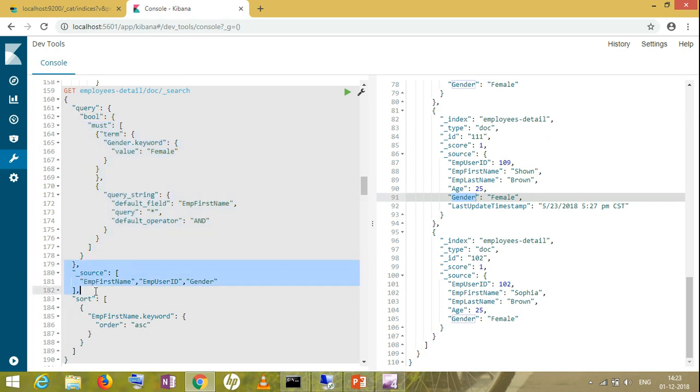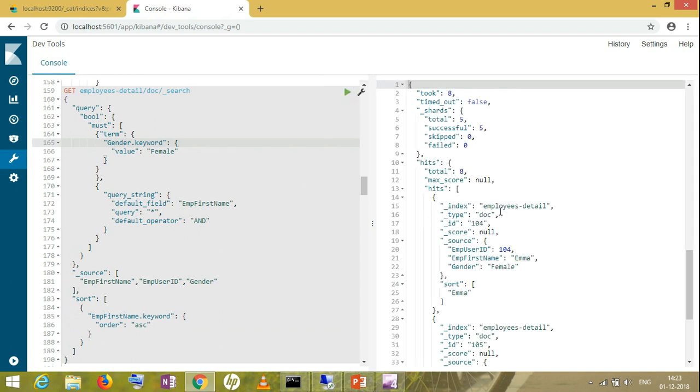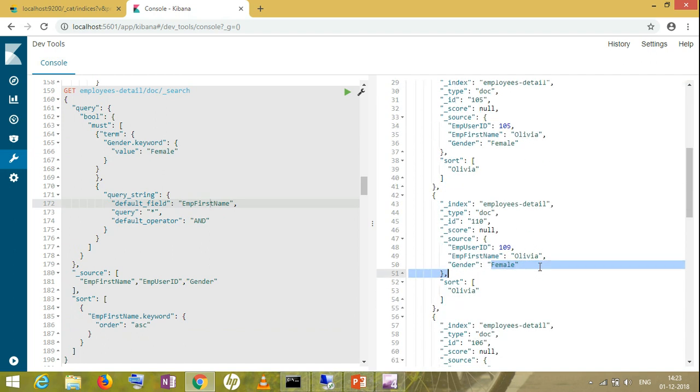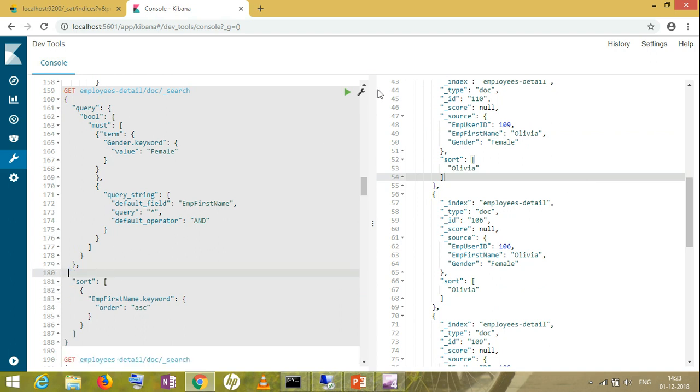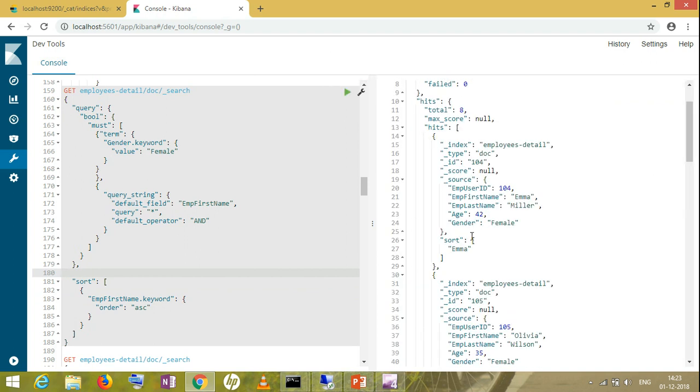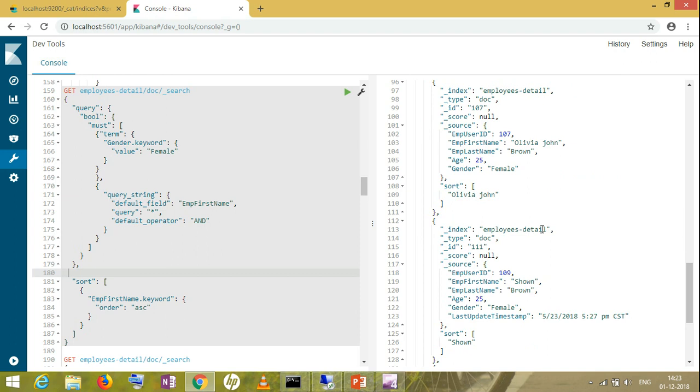Just forget about this if you don't know what underscore source is. And you must be knowing what sorting is. I'm sorting on the basis of the first name. So let's show the result. What happened? I'm displaying the names of the people who are female. Here I'm displaying only female. You can see in the underscore source, I have only female. Basically in underscore source I can give n number of fields which I want on the response page. So here I have taken this. I can remove this for now. Let's show you. All the female suggestions are coming.